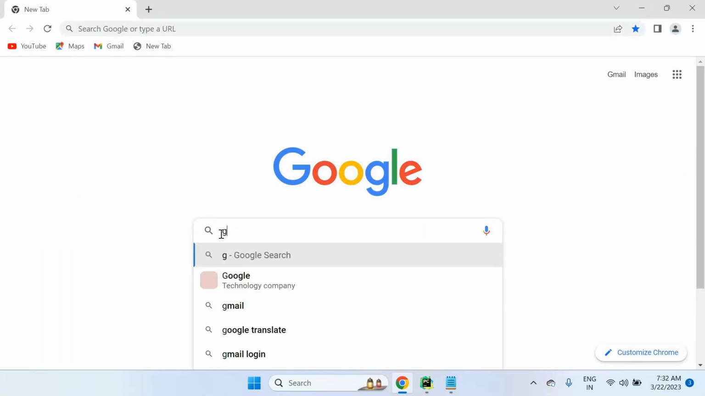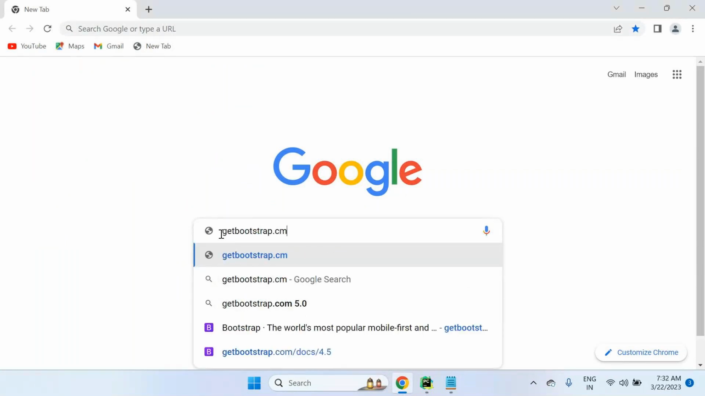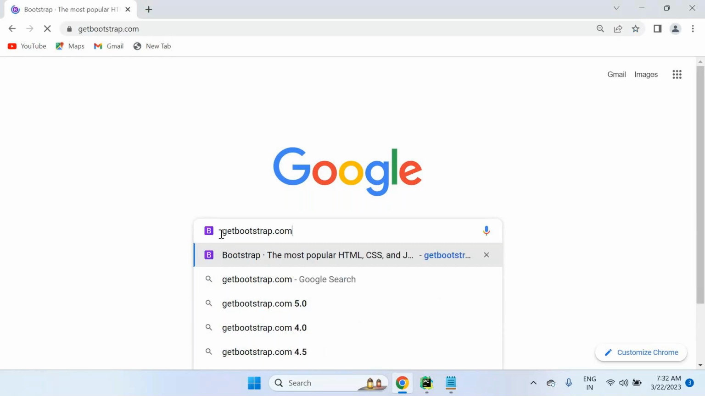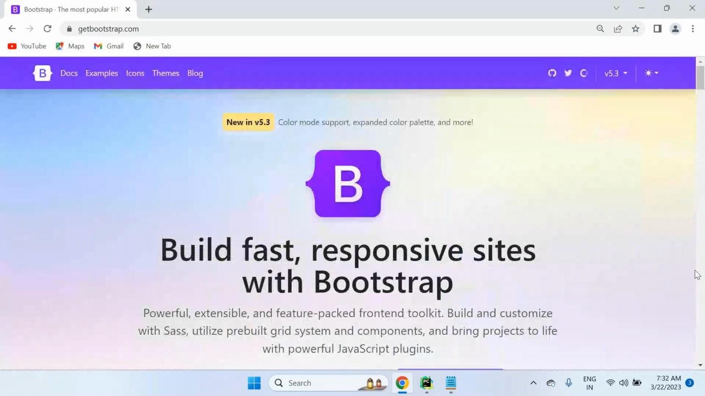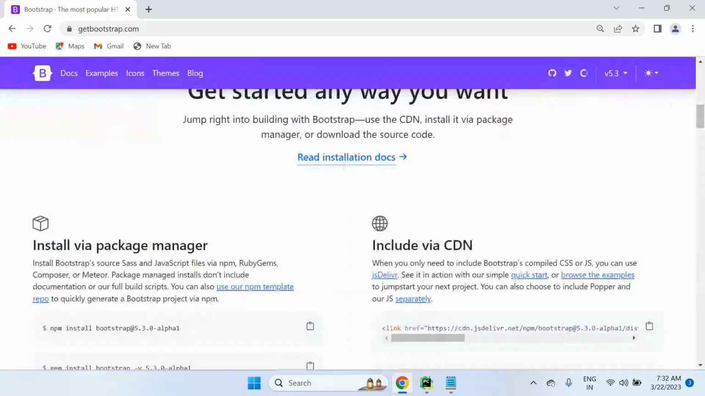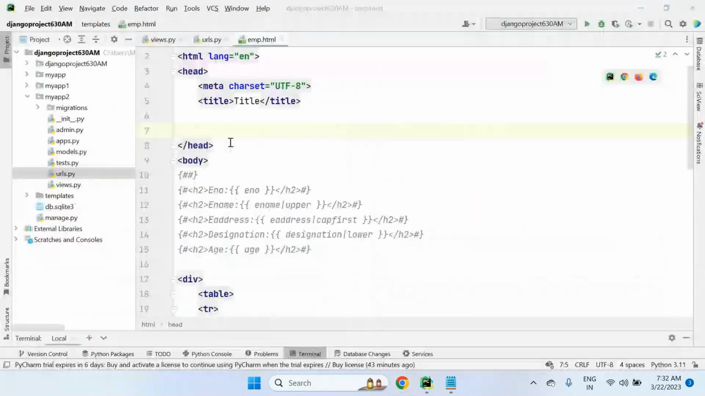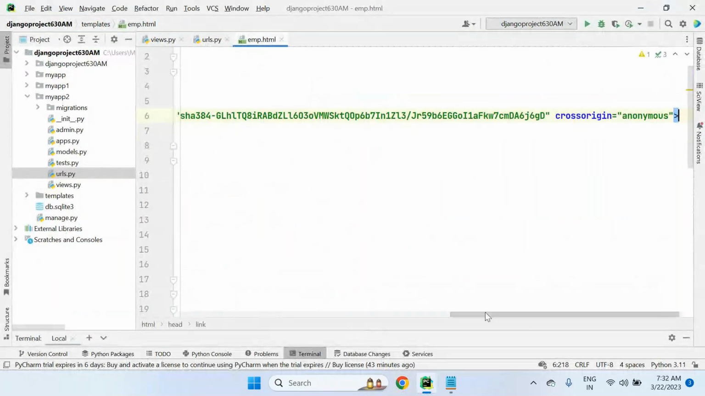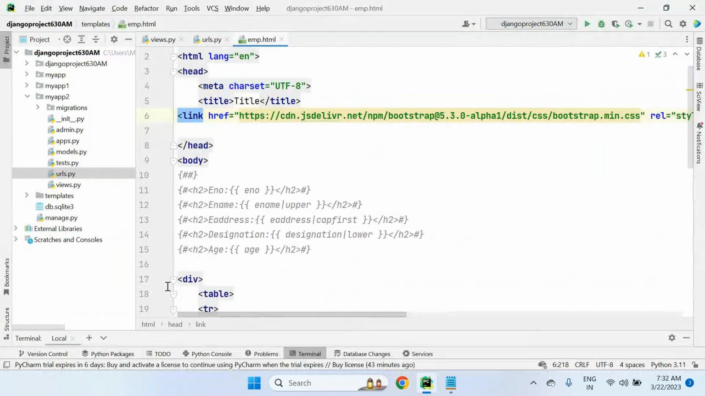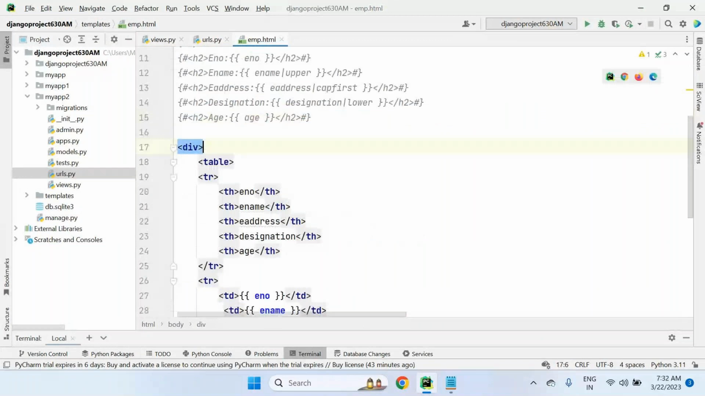Get the bootstrap.com website. Simply, I'm using the bootstrap.com website, and through CDN how to add CSS. Look at this. Through CDN, I'm adding the CSS file. I'm simply adding this link and pasting it into my HTML page on the top of the header section only. Once we have added the bootstrap library, you are able to bring your design with the bootstrap link.